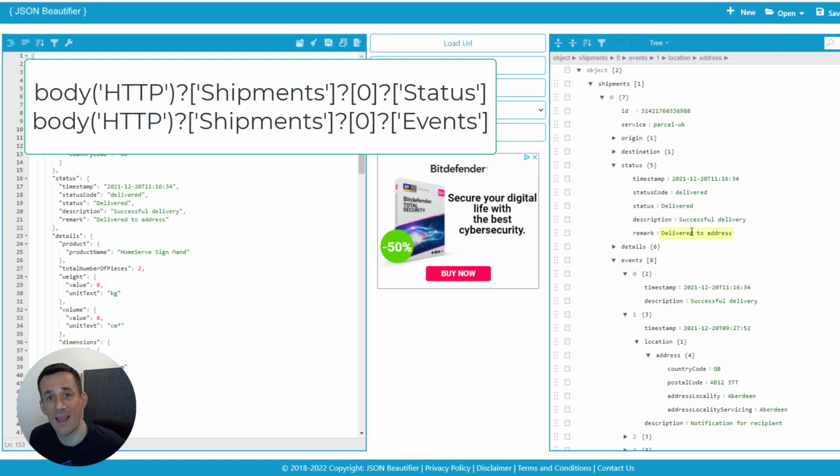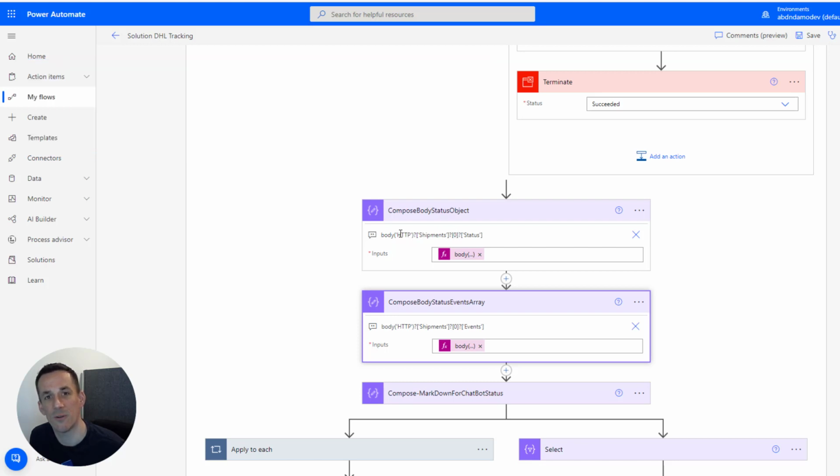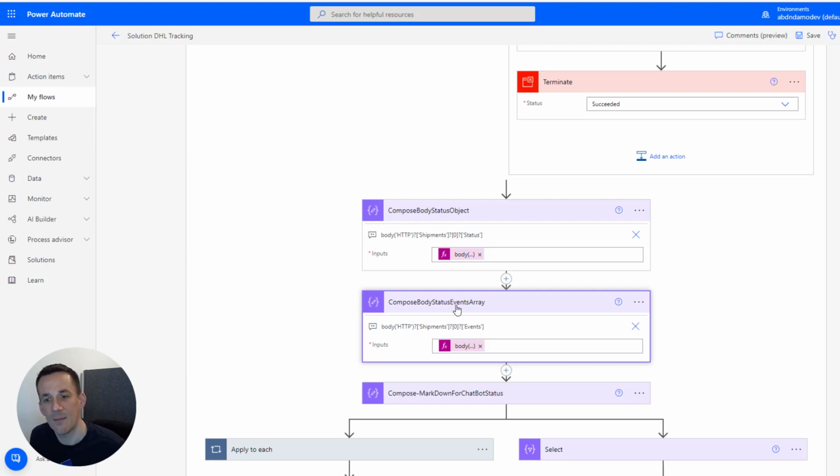So the first two expressions that I have in my Power Automate solution are for the status object that we can see here, which is based on the shipments array and the status object, and then the events array, which is based on the shipments array into our events array. So if we jump back onto Power Automate, you'll notice here that from the body of our shipments array, I'm having to get the first object, which is why I have the 0 here in square brackets. If you've seen this before, you could of course use the first expression, and then I'm simply returning the status object with this expression value here. Similarly for our events array, again, we start with the same expression.